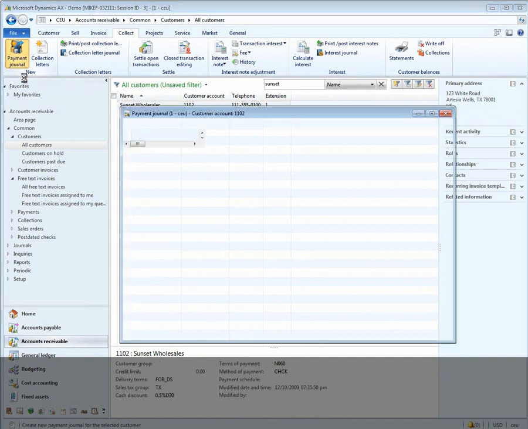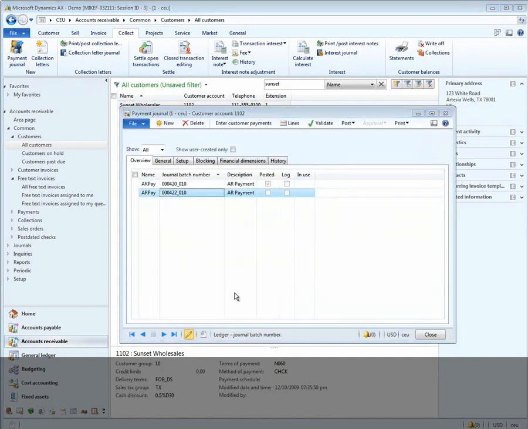We'll open up a payment journal. Notice there are two ways to enter the journal. One is through the Enter Customer Payments form and one is through the Lines form. Let's take a look at the lines first.